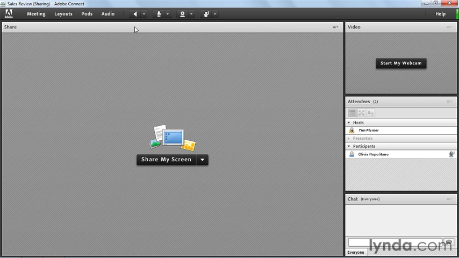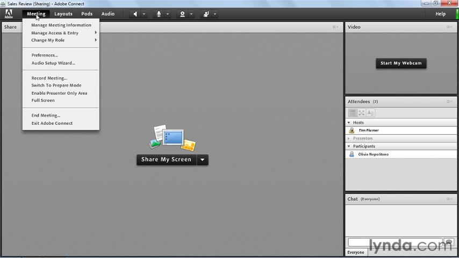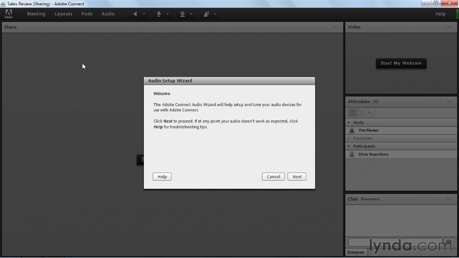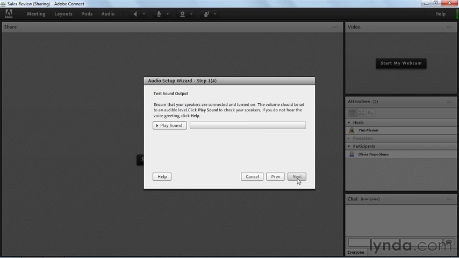Is everything set up on the computer to work correctly? Because of that, Connect has a tool in it that's very helpful, especially the first few times that you begin to work using Voice over IP with an audience. Under the meeting menu, choose the Audio Setup Wizard, and it's a good idea to have your audience do the exact same thing.